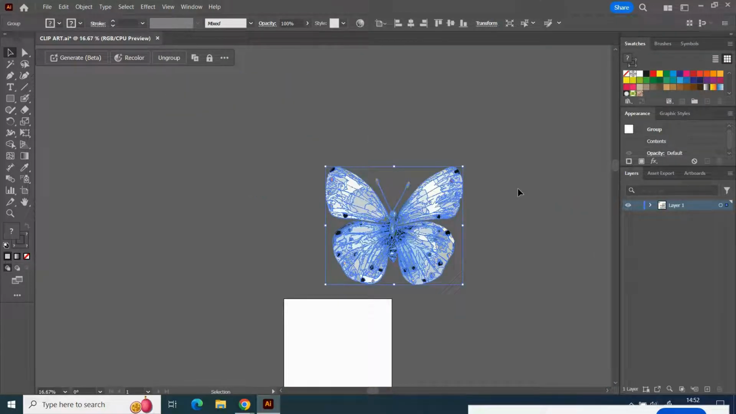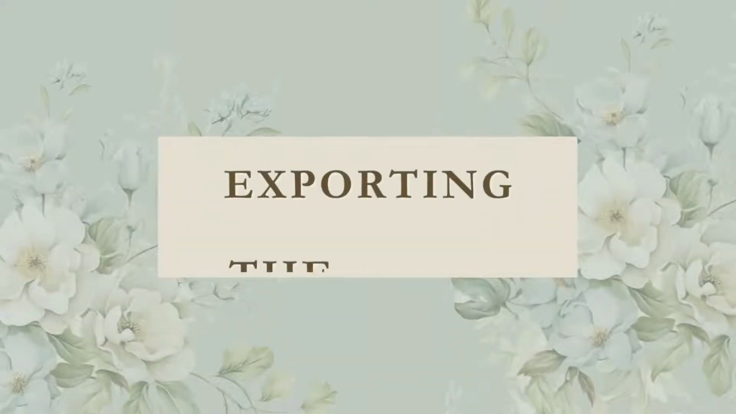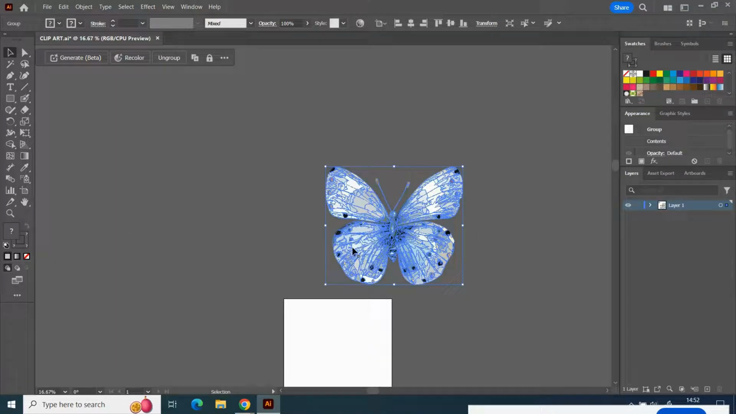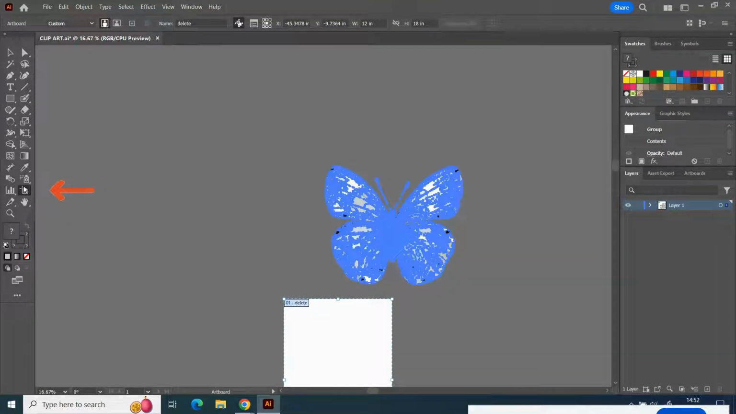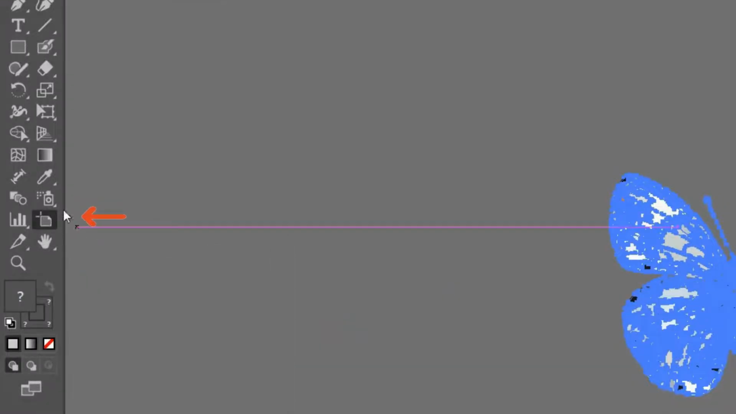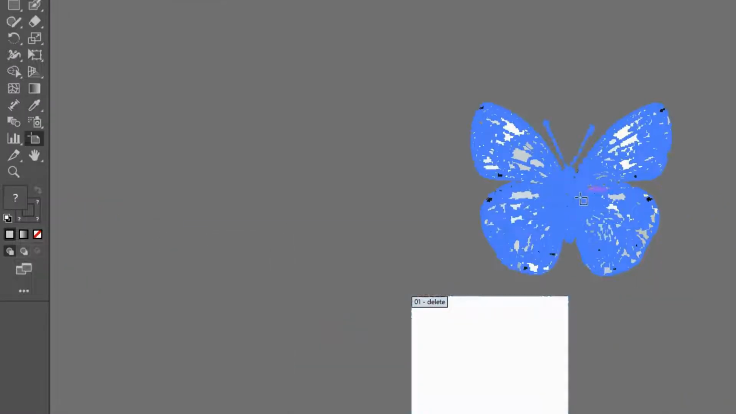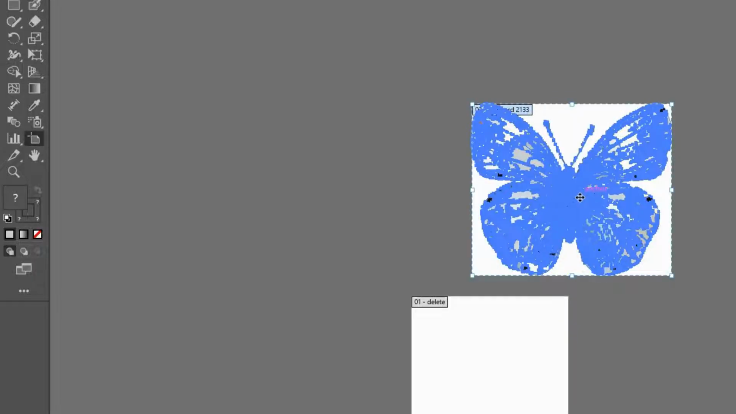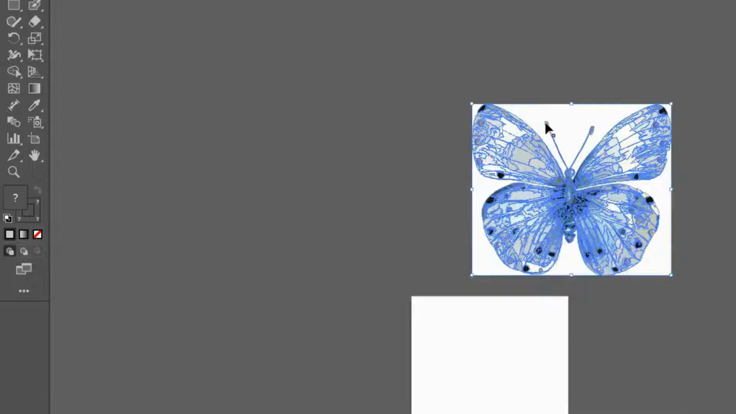So to export this butterfly, I'm going to click on it. Now I've grouped it. You need to create an artboard before you can export it. So click on the artboard tool here, which is the sort of page with the little markers. Click on that and then click on the butterfly. And now you've created an artboard. So now I will export that artboard.